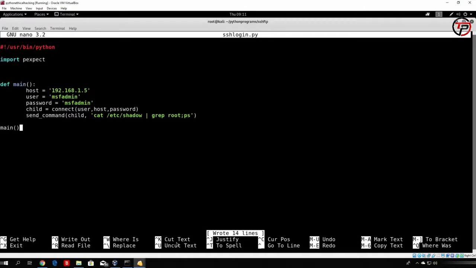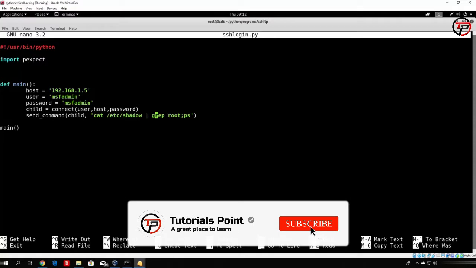Hello everybody and welcome back, and let us continue on coding our SSH login.py. In the previous video we started with our main function. We specified the host, the username and the password. Now all we have to do is code this connect function right here, and this send command so we can retrieve the output of this command. So let us see how we can do that.